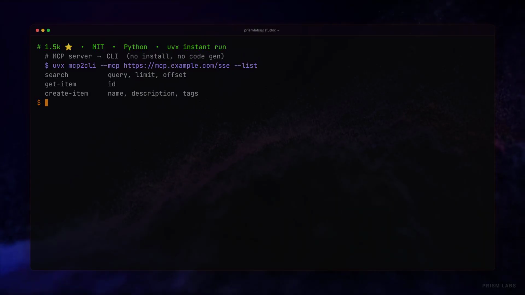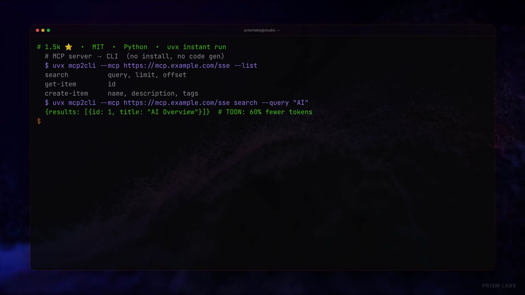The project claims 96 to 99% fewer tokens wasted on tool definitions every turn. Run it instantly with UVX, no install needed. Point it at any MCP HTTP endpoint, any OpenAPI JSON or YAML file, local or remote, any GraphQL API. It introspects live, builds CLI commands, and exposes them immediately.